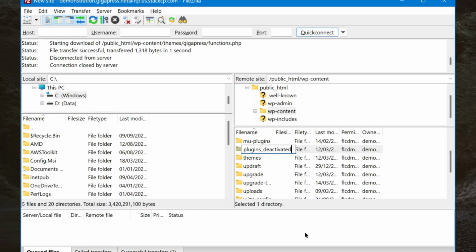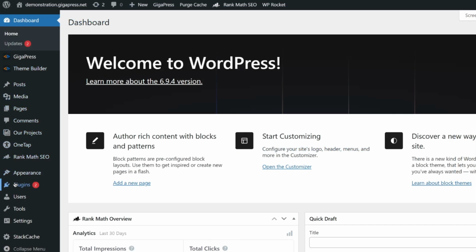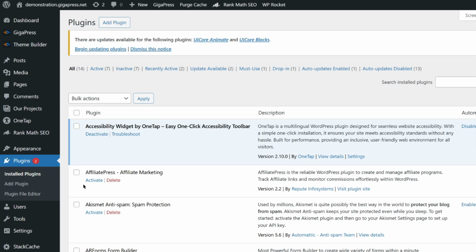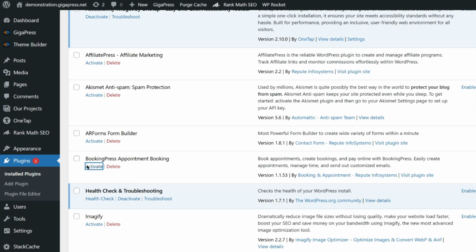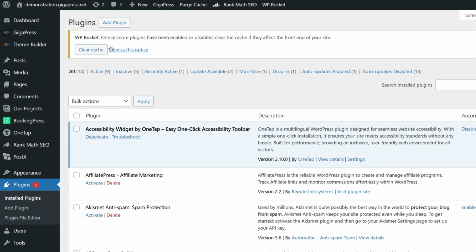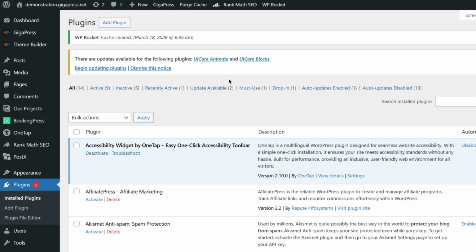Now go back to your browser and try visiting your site again. If the site loads normally and you can log into your dashboard, that confirms a plugin was causing the redirect loop. To find out which one, go back to your FTP, rename plugins_deactivated back to plugins, then return to your WordPress dashboard and open the Installed Plugins page. From there, reactivate your plugins one by one. After you turn on each plugin, reload your site. Once the problematic plugin is identified, consider looking for alternative plugins, updating to the latest version, or contacting the plugin developer for help. If the problem persists, you may need to explore advanced solutions.